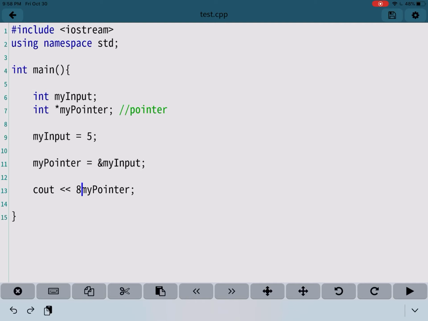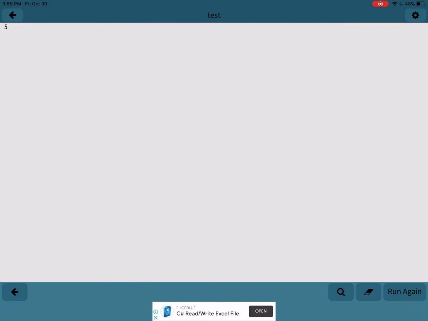Okay, now what would happen if I put an asterisk? If I put an asterisk before my pointer, then it means that we are not going to display the address that is stored inside my pointer, but instead we are going to display the content of the address that is stored in our pointer. So if we run the program, then what would be the output? Is it going to be another memory address, or is it going to be 5? Now the correct answer would be 5.